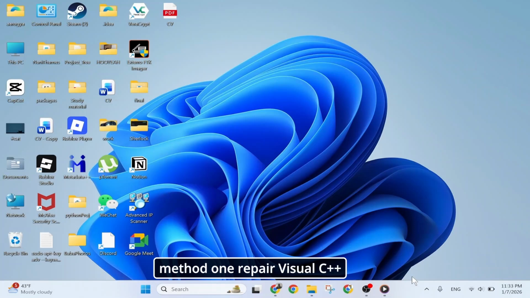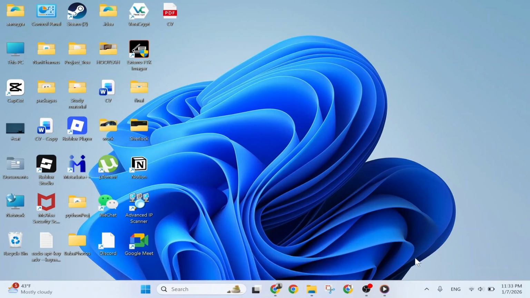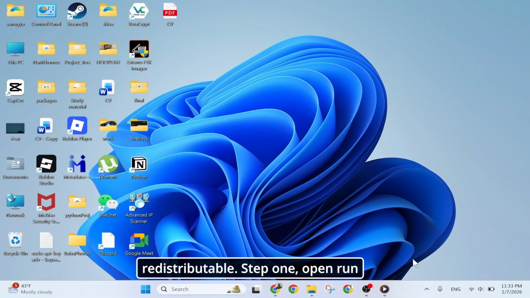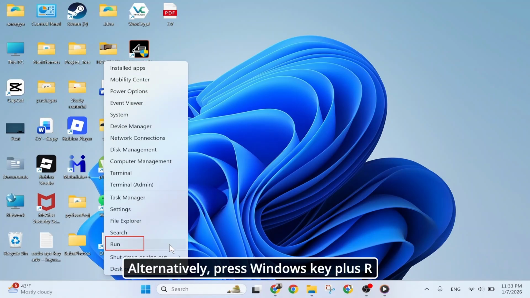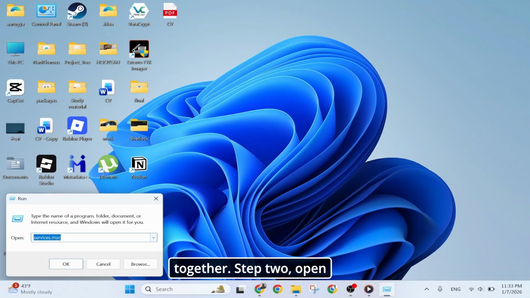Method 1. Repair Visual C++ redistributable. Step 1. Open Run dialog. Right-click the Start button in the bottom left corner of your screen. From the menu that appears, click Run. Alternatively, press Windows key plus R together.